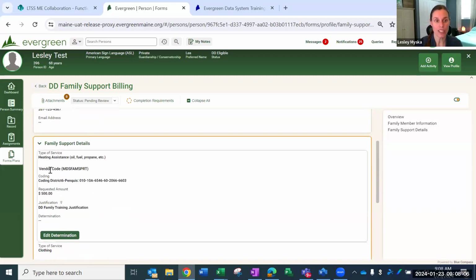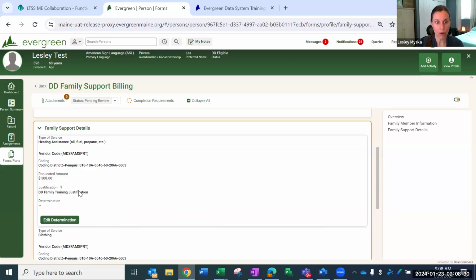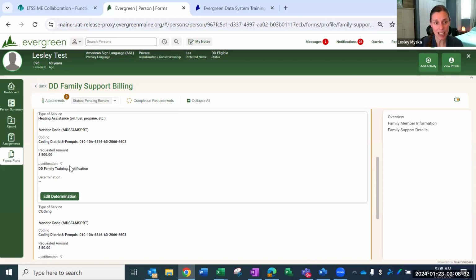And then I went ahead and just added some family support types of services that I was requesting. So in this form, I've indicated one type of service, which is heating assistance. And I chose the appropriate vendor code and the coding district, and then the amount that I was requesting. And then I had the description box for the justification. So this is where the justification would be typed in.